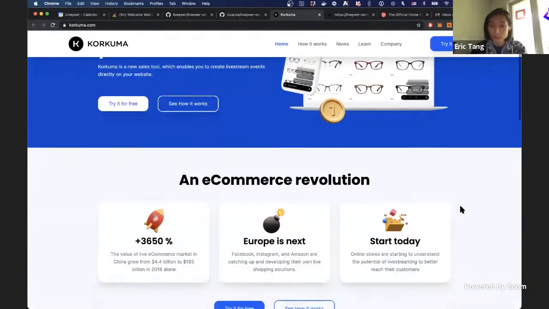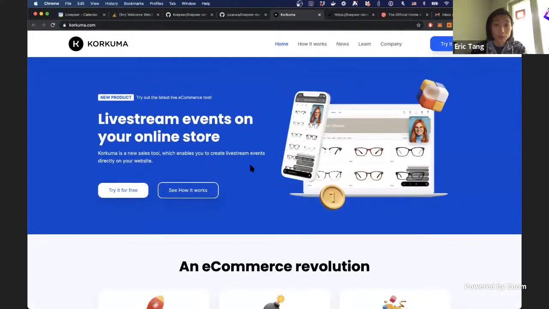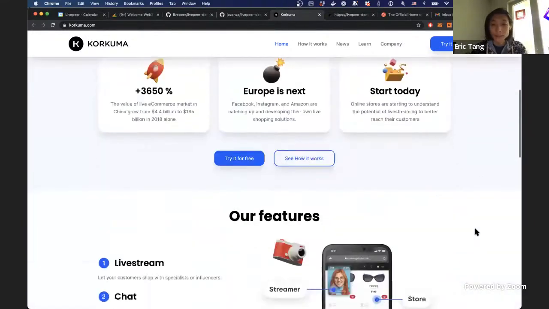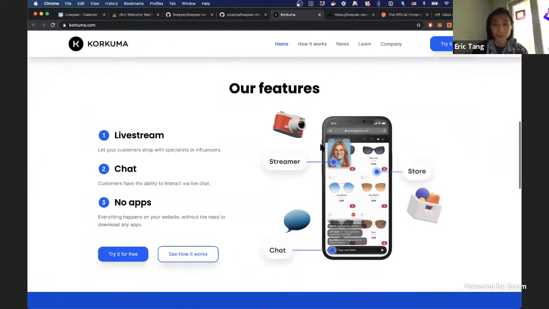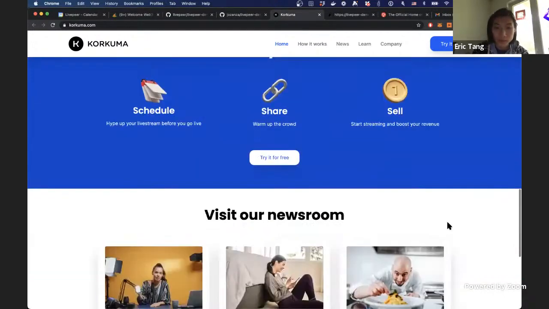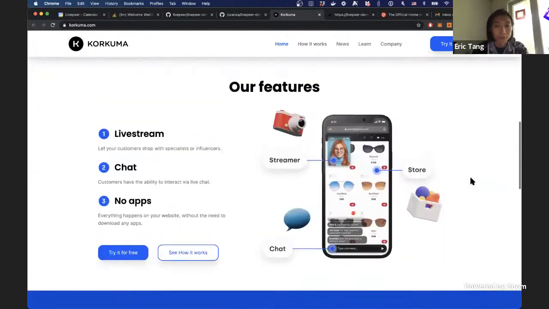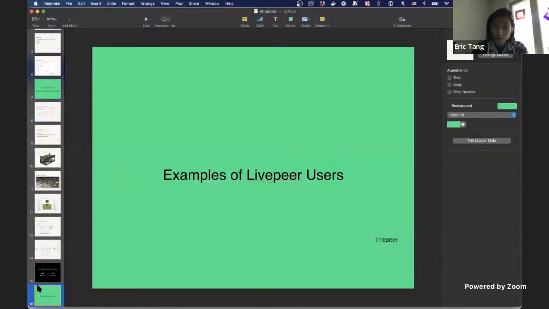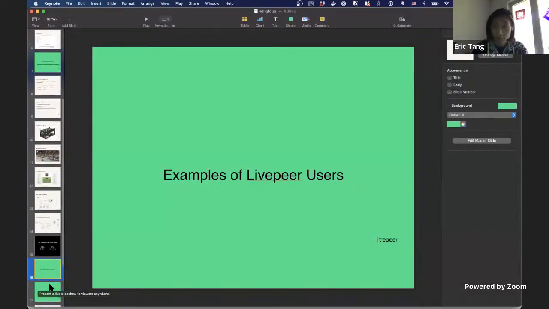And the other example I want to quickly show you is this company called Korkuma, which is a live streaming e-commerce example, where an e-commerce site can basically install a quick plugin, and they can have a live stream e-commerce experience where someone can talk about the items on their site. They can have an in-stream purchase experience. And this is a very popular form of commerce in Asia, which is making its way over to Europe and the US. So yeah, these are some quick examples of current Livepeer users.